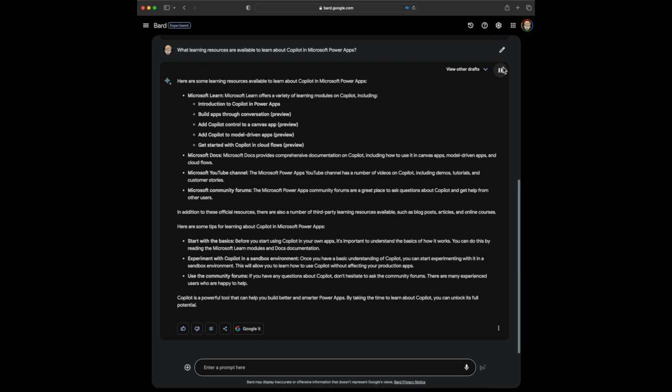Add Copilot control to a Canvas app. Preview. Add Copilot to model-driven apps. Preview. Get started with Copilot in Cloud Flows. Preview. Microsoft Docs. Microsoft Docs provides comprehensive documentation on Copilot, including how to use it in Canvas apps, model-driven apps, and Cloud Flows. Microsoft YouTube channel.